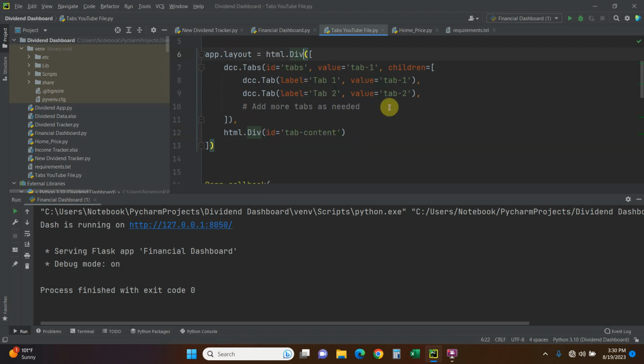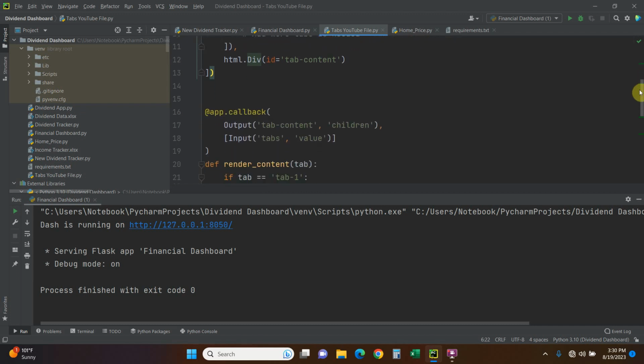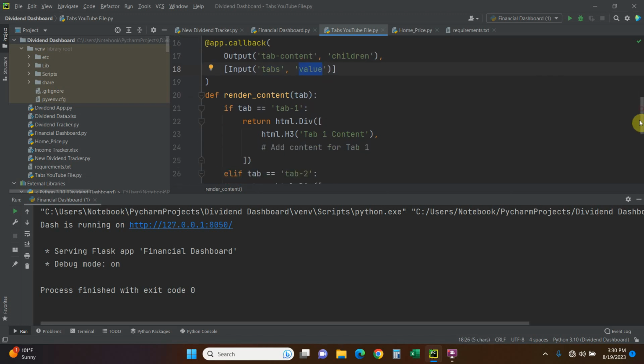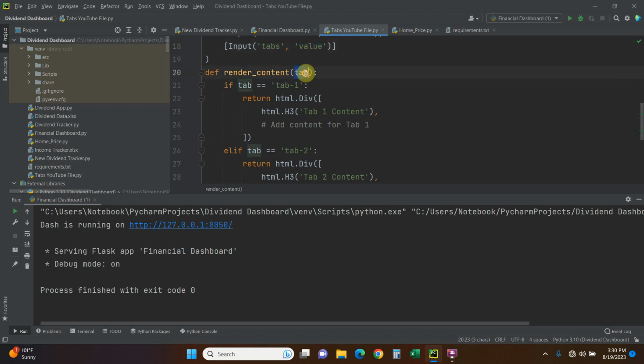That's a departure from what you've probably seen in a lot of other Plotly Dash videos. Then we're going to do the decorator here. So @app.callback, the Output is going to be tab-content. It's going to look for the children we just talked about. The Input is going to be the tabs, so all the different tabs we have on there, and then the value. Then it's going to render that content with the appropriate tab. So if tab equals tab-1.